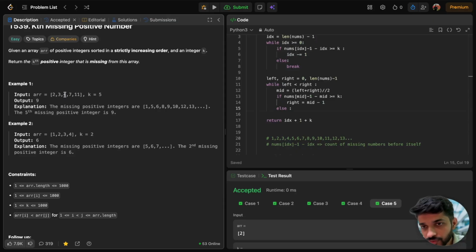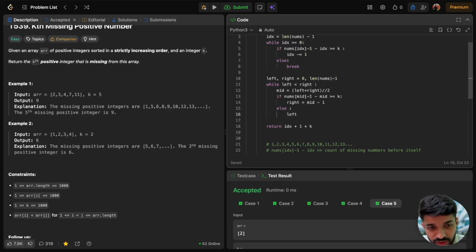If just one element is missing, this is where you need to go right and check. At this point you learn that your answer will lie between 4 and 11. You are not sure whether it will be between 4 and 7 or 7 and 11, so you need to go deeper. How will you go deeper? You need to move your left pointer to mid plus 1. Now your mid pointer will be at 7.